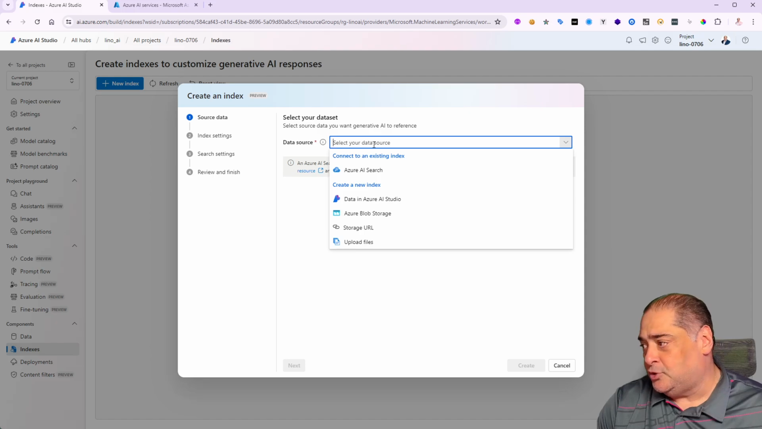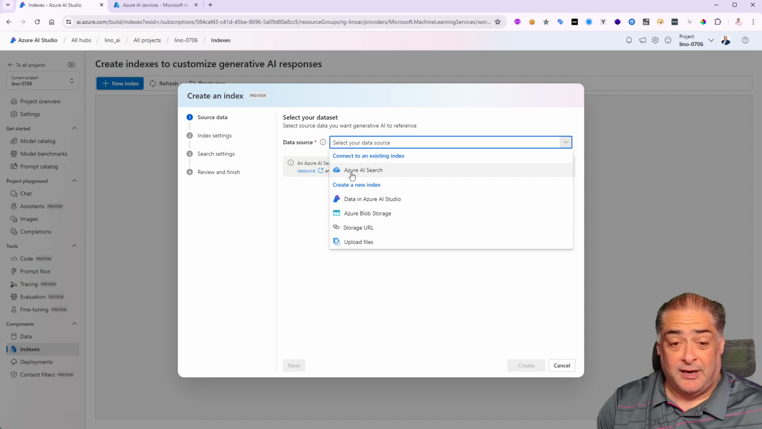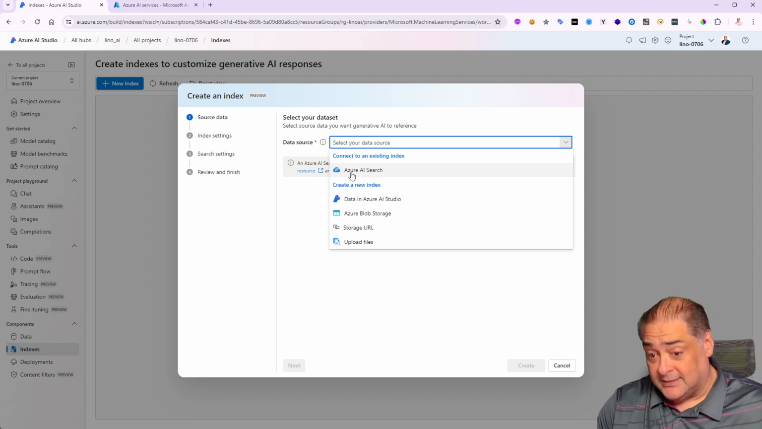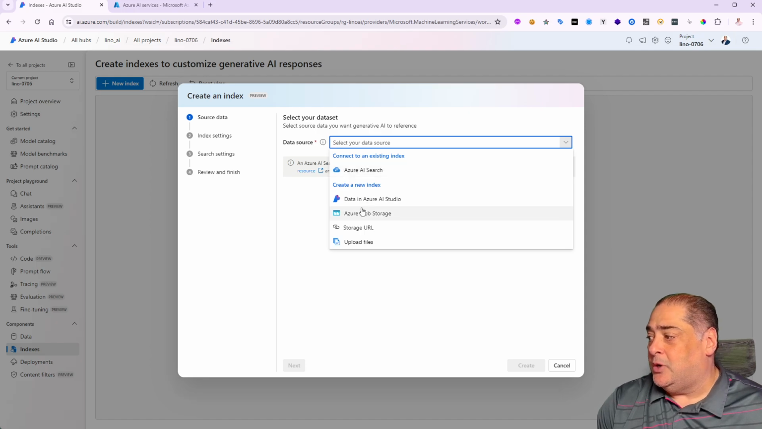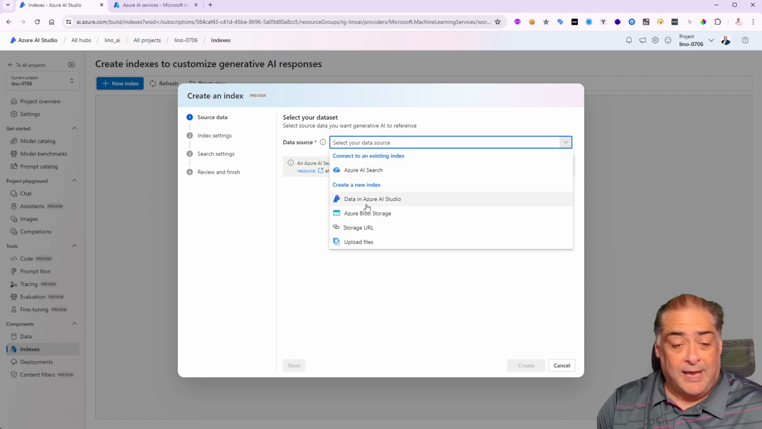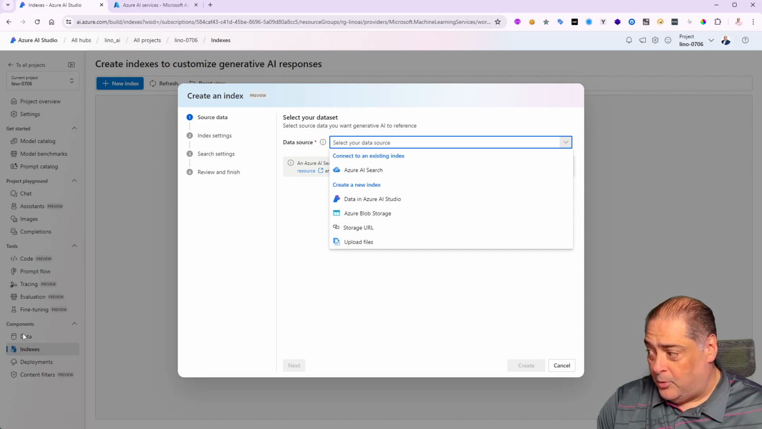You have a lot of different choices. You could already have a vectorization database. You could actually create an Azure AI Search, which acts as a vectorization database. You can actually use some data that you uploaded into the Azure AI Studio itself. See, there is a data component in here. It could be in a blob storage in Azure. It could be a storage URL that you're bringing from somewhere else.